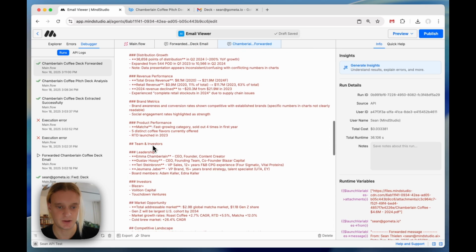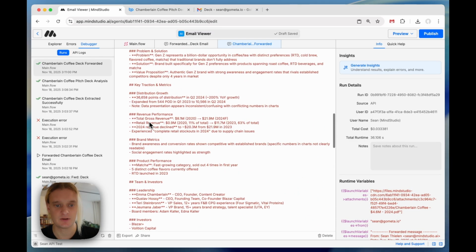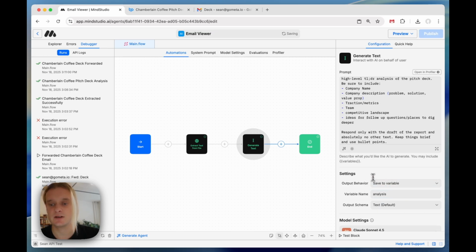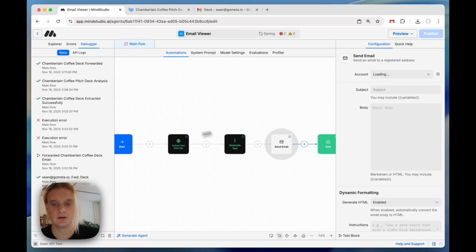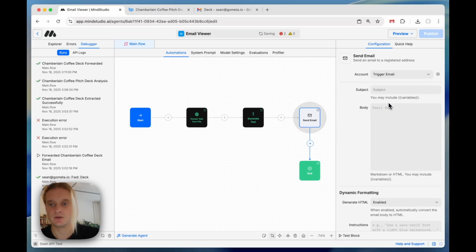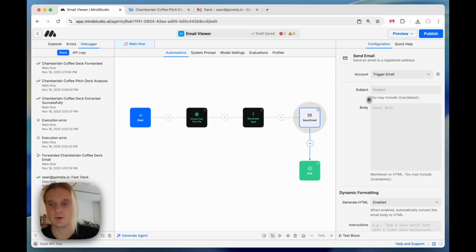Still frankly not short enough, so I'm going to go back and touch it up a little more, but this is basically what we want to now format in an email that we can send back to the original email that triggered this workflow. So instead of displaying this to the user, I'm going to save to variable, and I'm going to call this analysis, and I'm going to now go into blocks and say send email, and we're going to send to, in this case, the trigger email. So this is the email that the message came from. We're going to just loop around and send it right back.